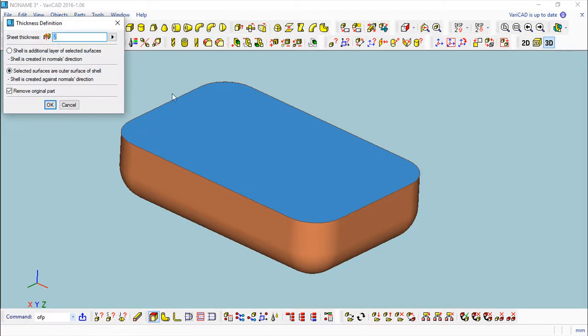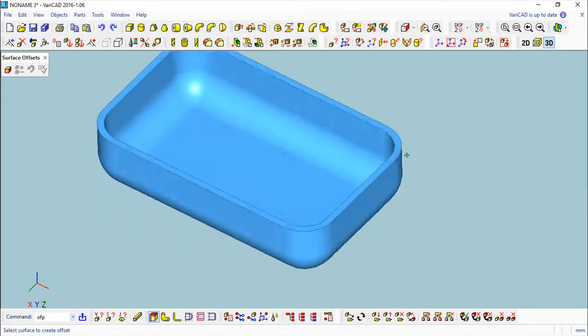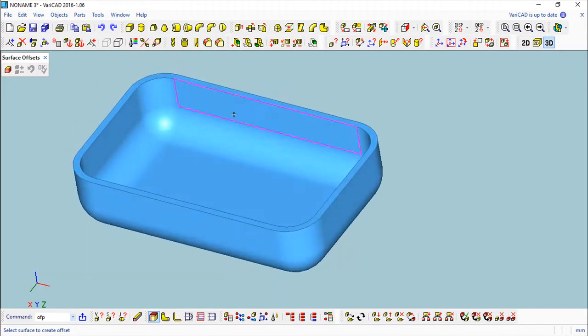Just do the OK, give the thickness you want to insert on the solid and say whether this is outer or not, and here we have our solid.